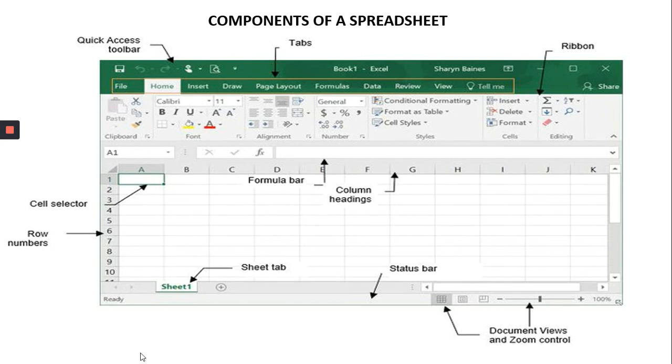Row numbers are listed to the left here. Here you find sheet 1. Now this is called a worksheet. Before we go into worksheet, look at the title bar on top. It says Book 1 Excel.